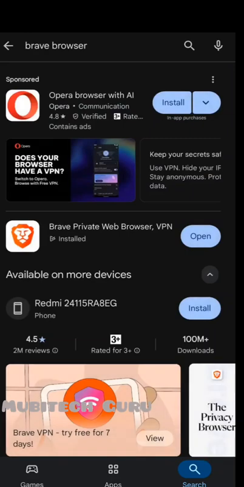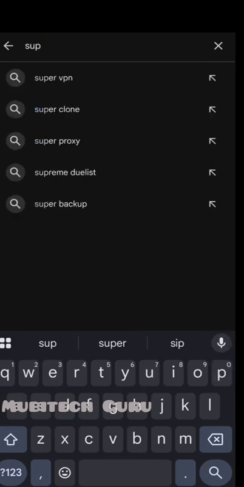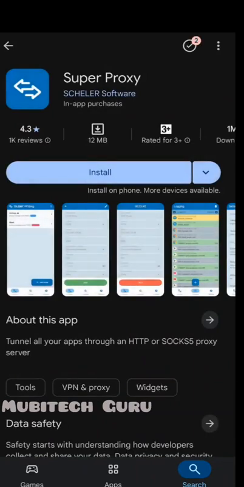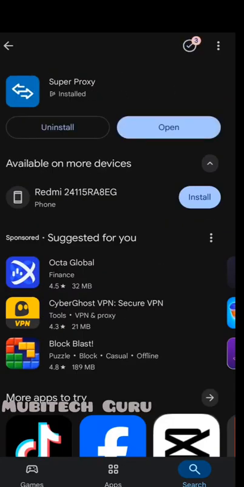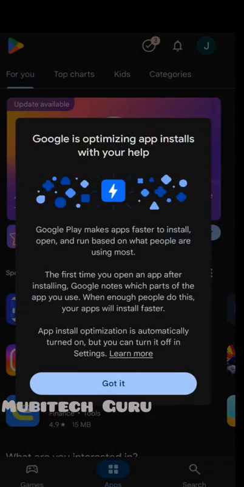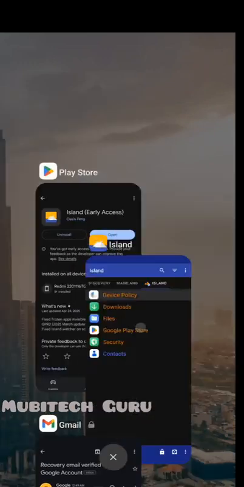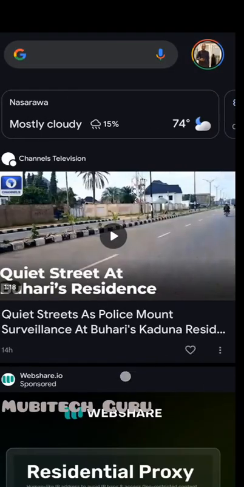There's a Super Proxy for our VPN, our IP setup. That's been installed. So let's go back. You can see it has been added now. We have already added a Super Proxy browser. You just go to your settings, go to your workspace. You can see I've added the Brave browser and the Super Proxy.